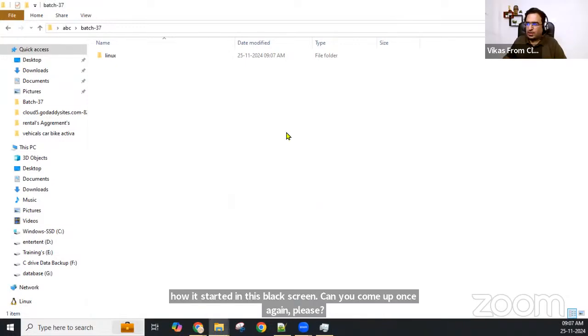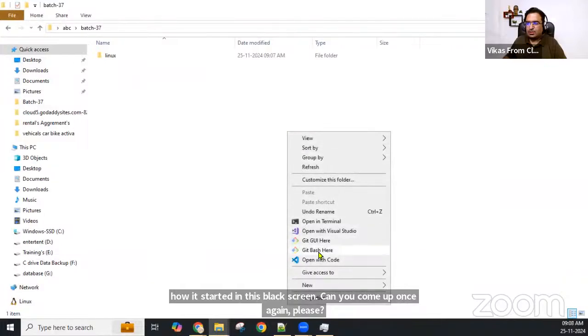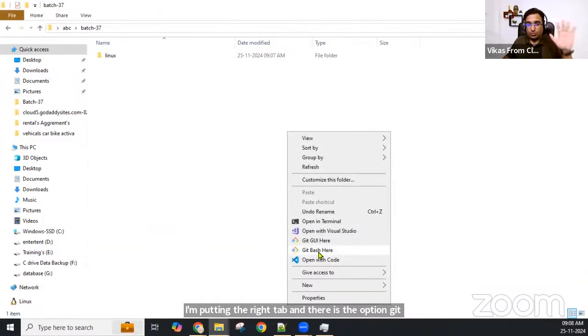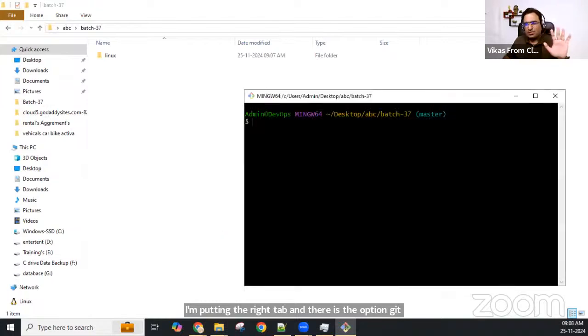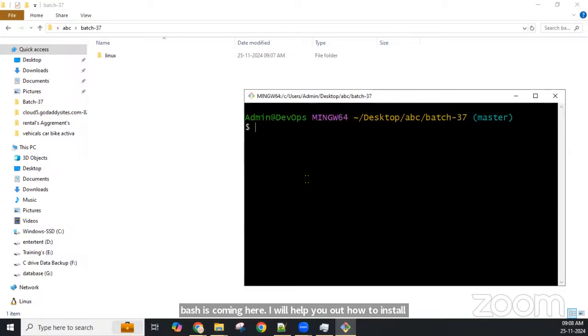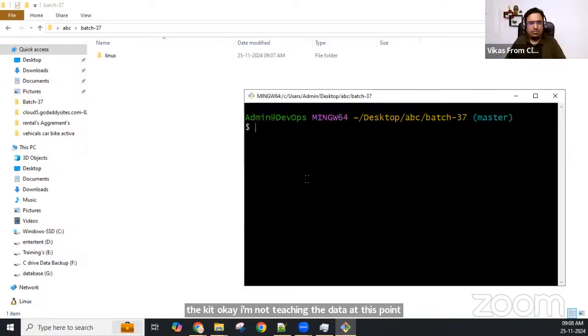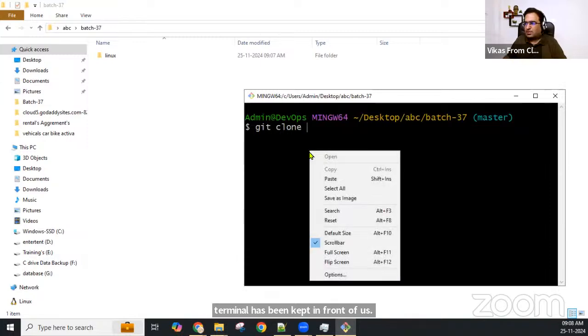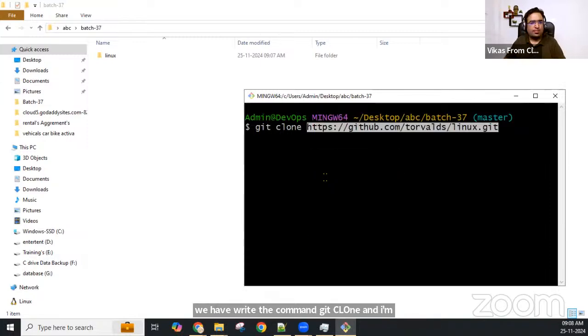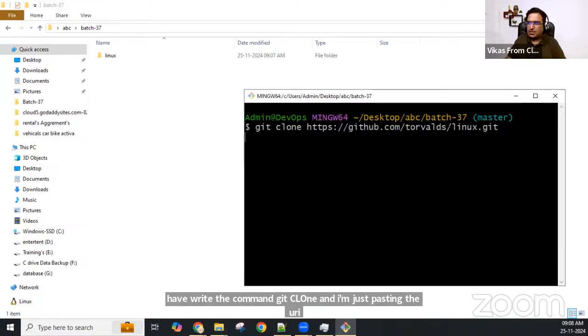I'm opening a right-click tab and the option git bash is coming here. I will help you out with how to install git. I'm not teaching git at this point, but in tomorrow's class we will install it. No need to worry. The git terminal has come in front of us. We write the command git clone and I'm pasting the URL. As soon as I press enter, what will happen?